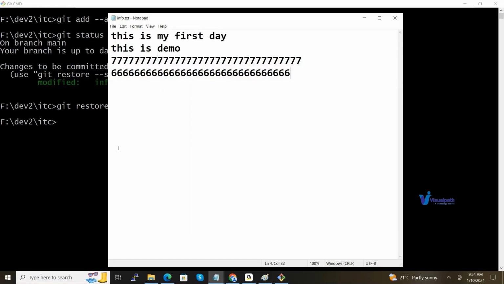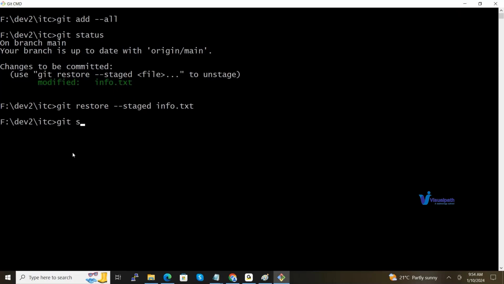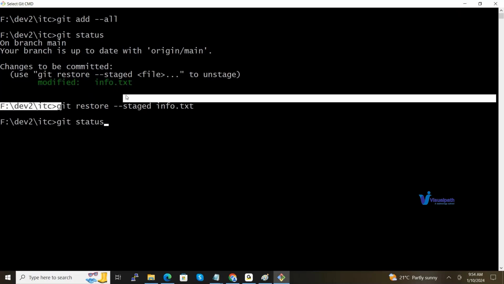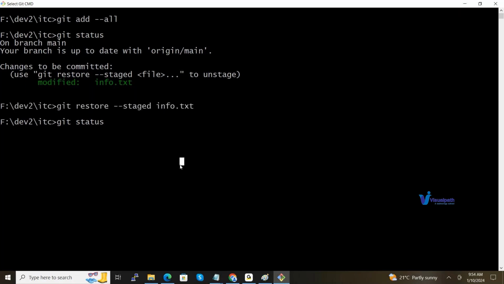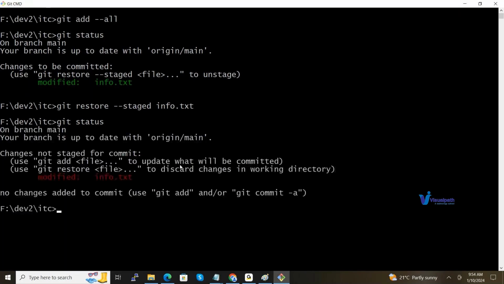Again use git status now. By using this command, you already unstaged the file. Now again, you want to stage the file. You use git status. What is the message you got? You can use git add file so that the changes will be committed. That means again you have an option to stage the file because you already unstaged it by using git restore.